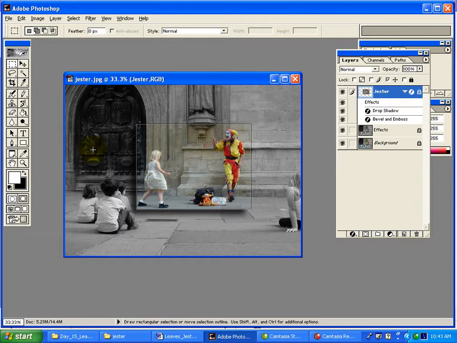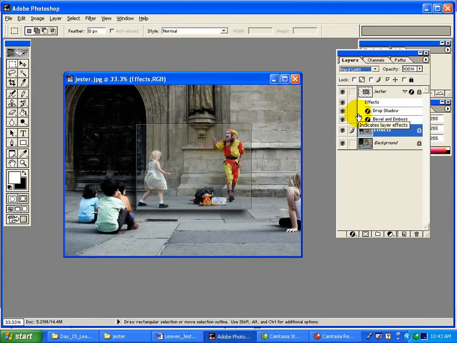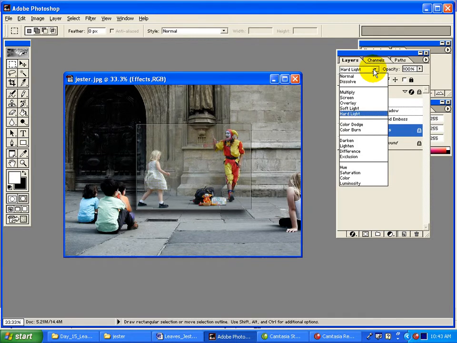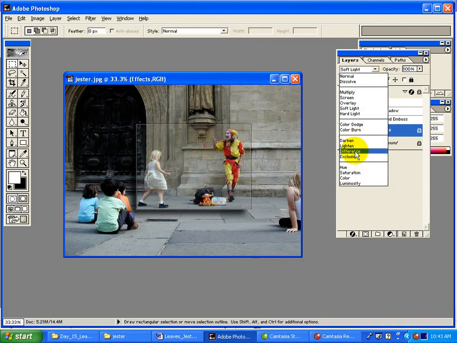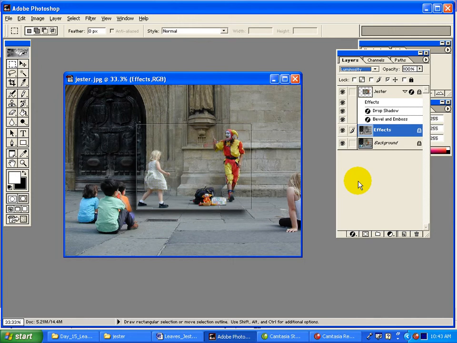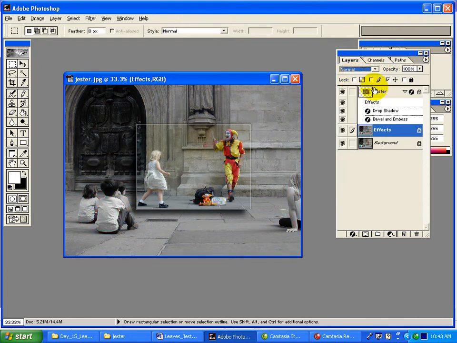So you could simply click on effects, and then instead of normal mode, you might want something else. What could we have? Hard light. Ooh, that has its possibilities, but it got rid of the desaturation. What does soft light do? Luminosity. Normal. Go back to normal.